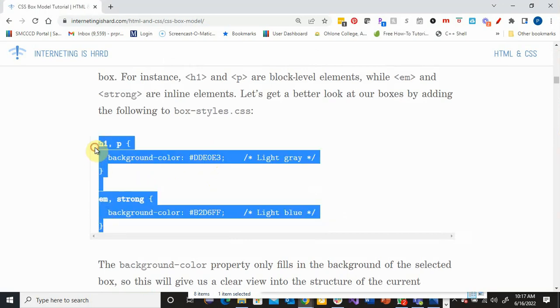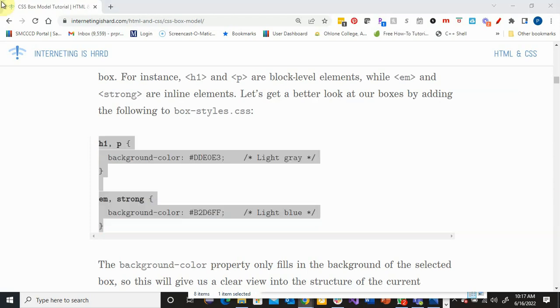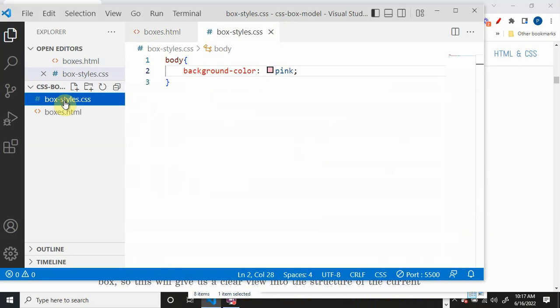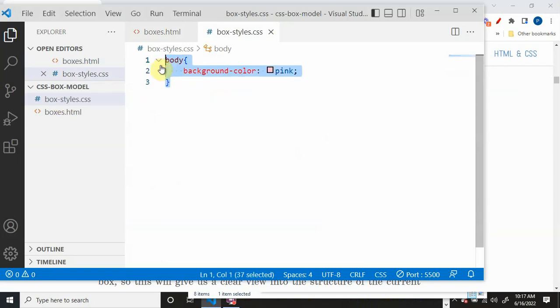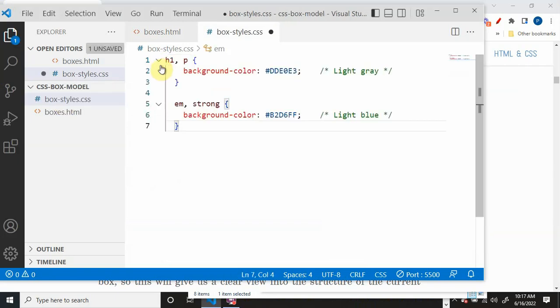And I'm just going to copy these rules and go over here. And actually, let's get rid of this. That was just my first test. And I'm going to put these in. Now, let's take a look at what these rules are before we do it. Because when you do anything, you should have an expectation of what's going to happen.